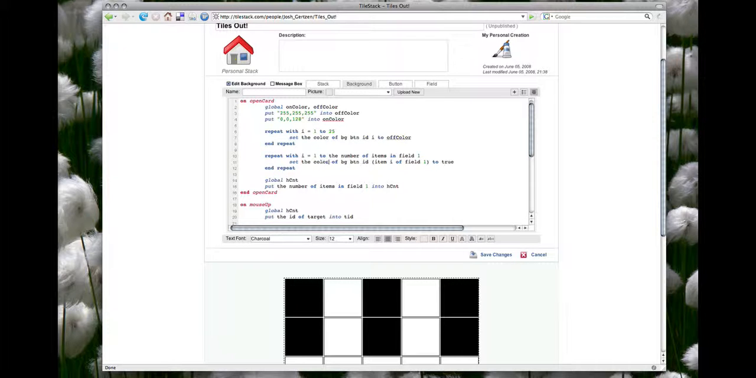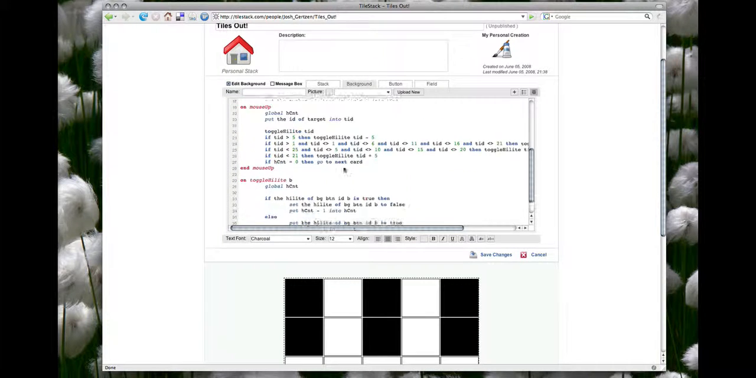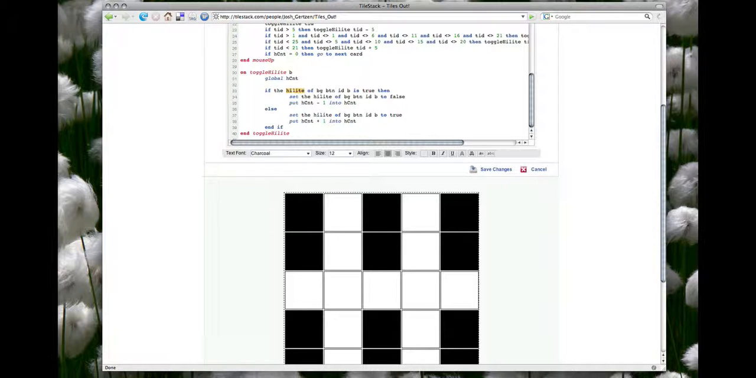So we're going to say set the color to the on color. Skip down to the bottom. We're going to say set color, or if it's the on color, I should say, then set it to the off color. Go back over here, change this to color, and then change this here to on color.